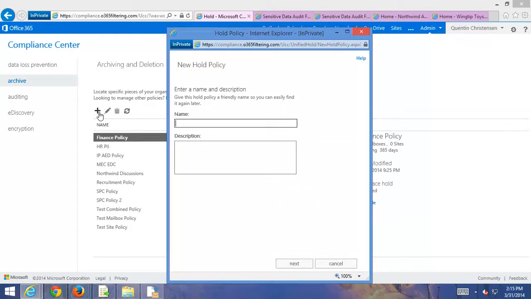One of those things was time-based hold, so the ability to go in and say, I want to keep all of my email for 1 year, right, after it was received. And so what we did was we brought that same capability to SharePoint recently.